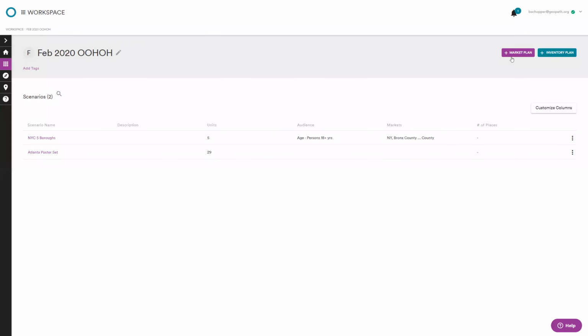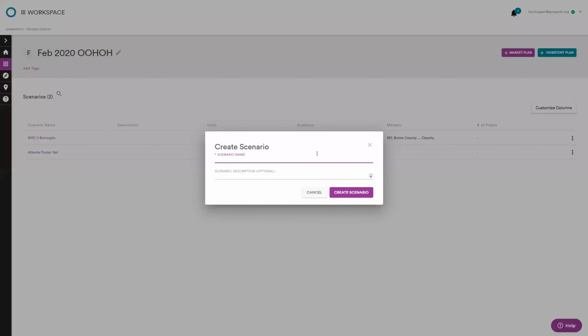To do that, I can hit either add market plan or add inventory plan. When you make one, you have the option to do both. They're just tabs that live next to each other, but they work completely independently of each other. That's something I've been asked a couple times: if I run things for one market and one set of audiences in this market plan, does that affect my inventory plan? It definitely doesn't. You can have them in the same scenario and they're right next to each other, but they're totally independent. So let's start with the market plan. We will call this just example market plan.